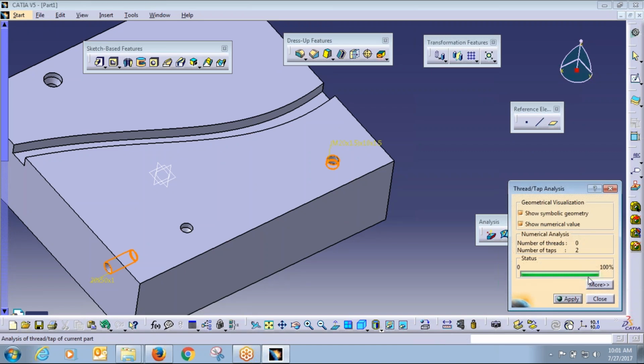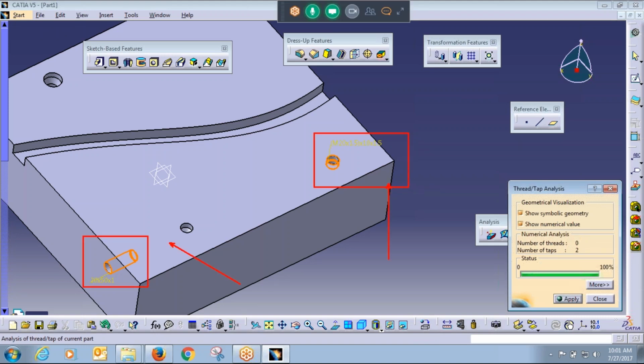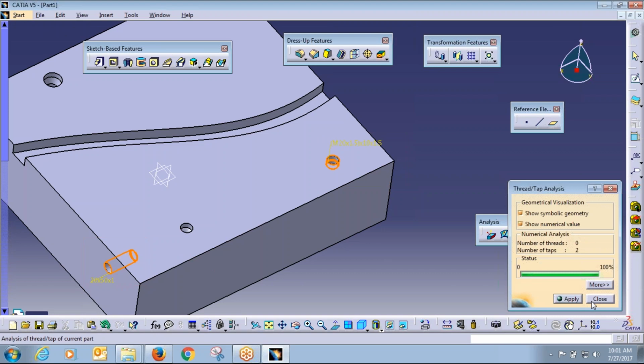tabs. If it is outside, then it is called threads, outside to the cylindrical parts. Inside, internal threads will be called tabs. So here as well as here, at both these locations, it is showing threads or tabs are present.